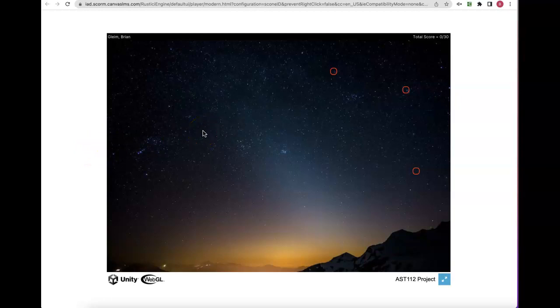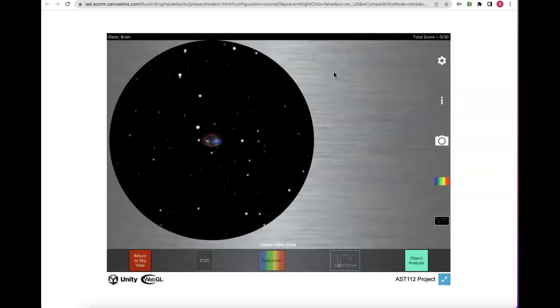The setup for the final project is essentially, you're running a telescope and you're going to look at these three objects. Each of these objects is worth 10 points. So here's the total score for the final project, totaling up all three of your objects. If you click on this, it'll take you to your finder scope. Remember, the finder scope is a lower magnification telescope to help you point your telescope.